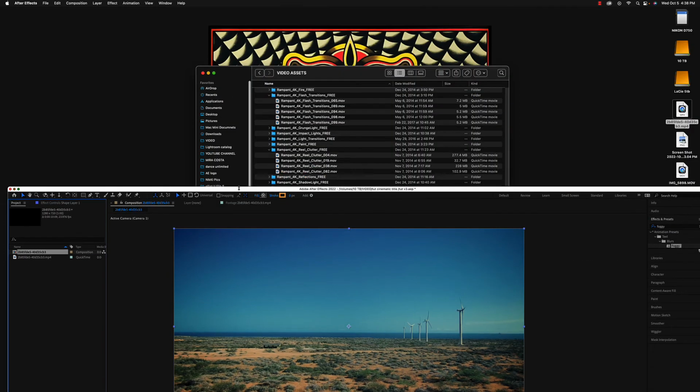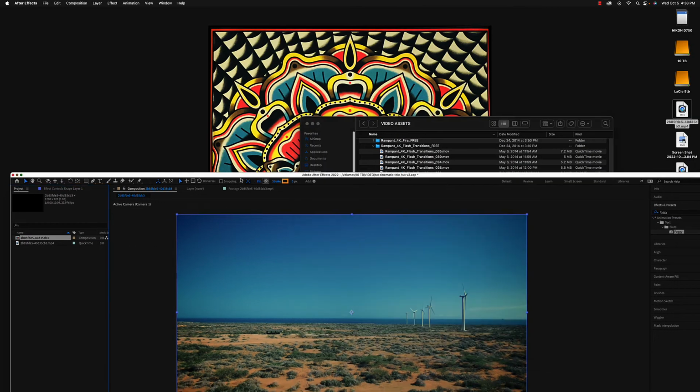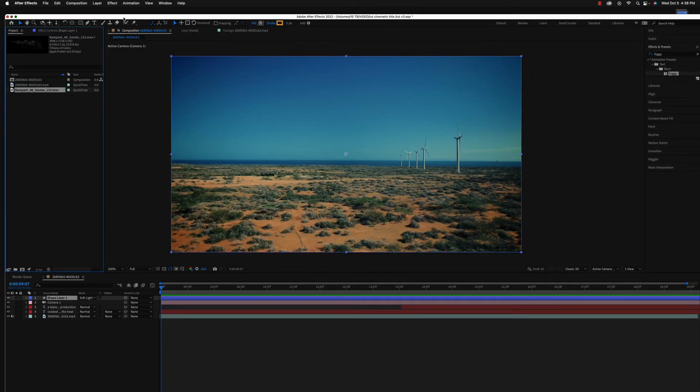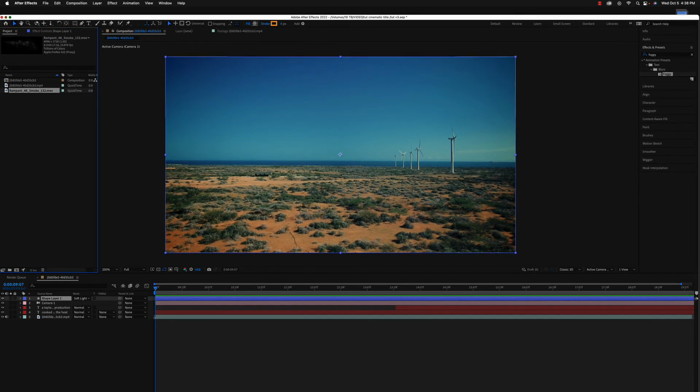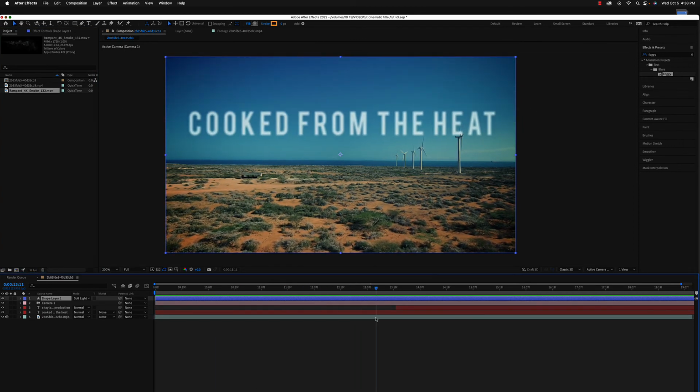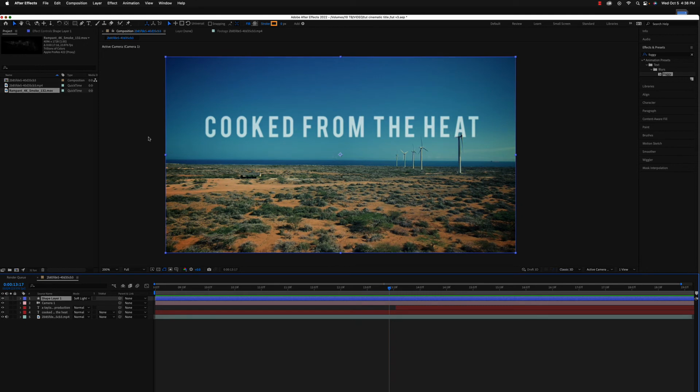All right, so you noticed it accidentally went full screen there. In order to undo that, I just simply hit the tilde key, which is the key right under your escape key. Okay, so I'm thinking I want this to come in right around the same time as the text. It's called Cooked from the Heat, so this kind of makes sense. Let's go ahead and just drag it over.